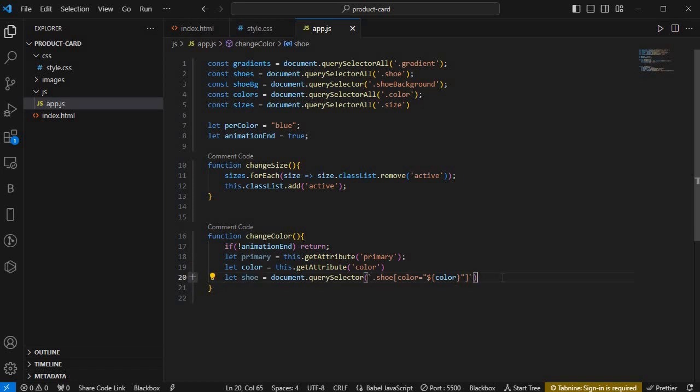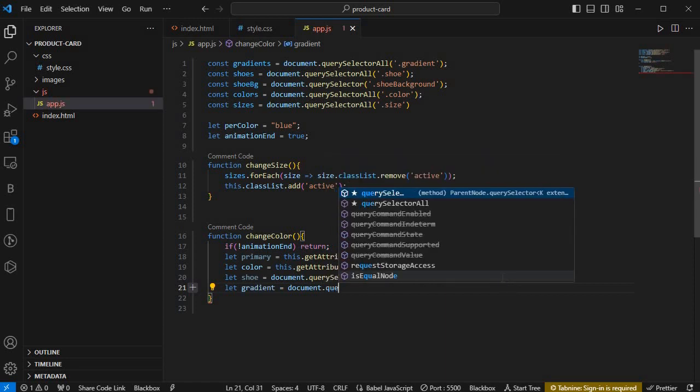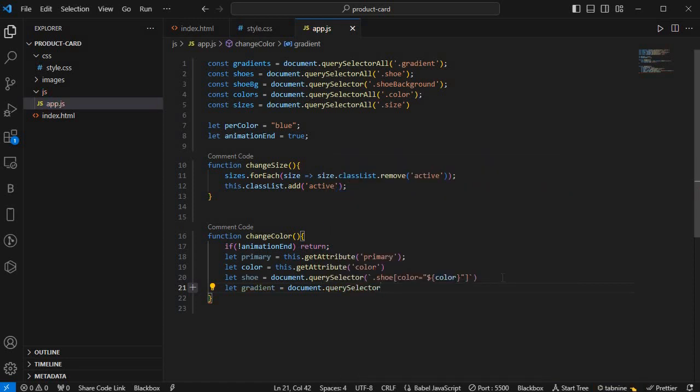and let gradients be equals to document dot querySelector. I'm just going to copy this so as not to waste much of my time. Then I will change this to gradient. Then I will change what again? Okay, the gradient color. Yeah, I'm going to leave that like that. Oh, I've forgotten to put this.